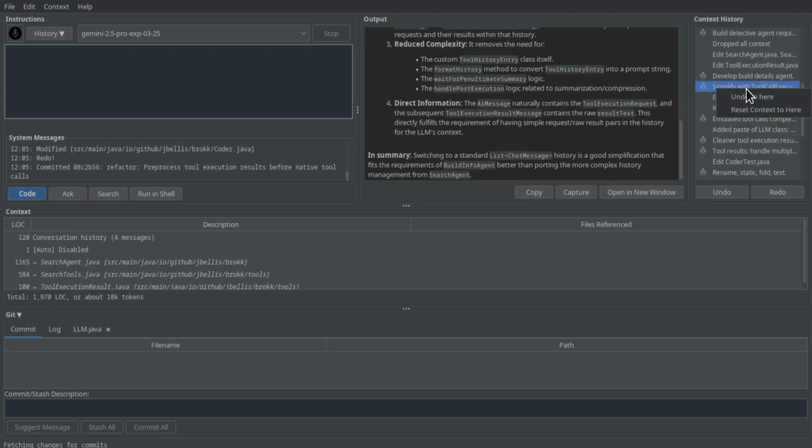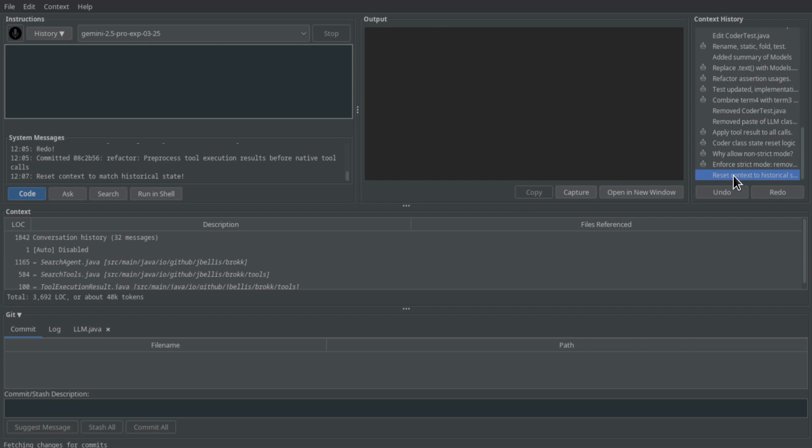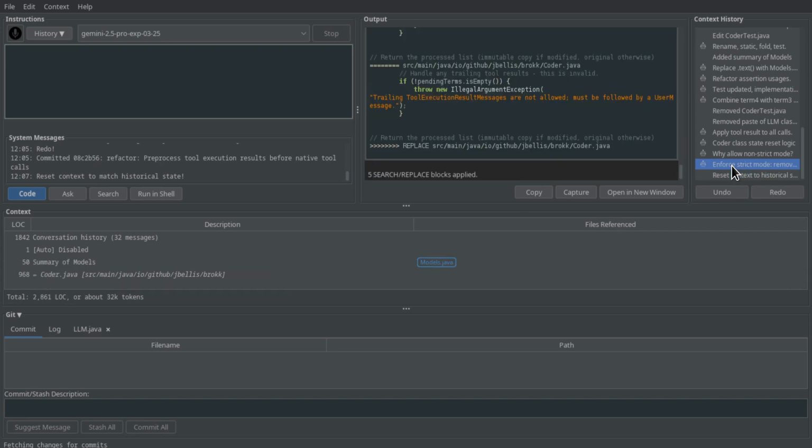So I can just go to the point in history before I started my side quest and choose reset context to here. Now, before I hit that button, I'll call your attention to one more thing, which is that at this point in time in the history, I had 4 messages in my conversation with the LLM. So I'm going to hit reset. And now I have the same content in my workspace, but I have 32 messages in the history. That's because it's retained the entire history that happened in between.